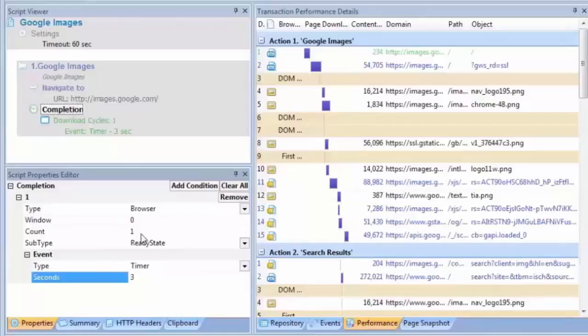And if you have download cycles of 5 and you're not sure how many are going to occur on playback, a good thing to do is change it to 1 and then add a sub timer of 3 or 4 or 5 seconds.